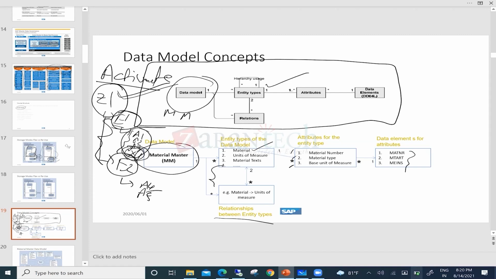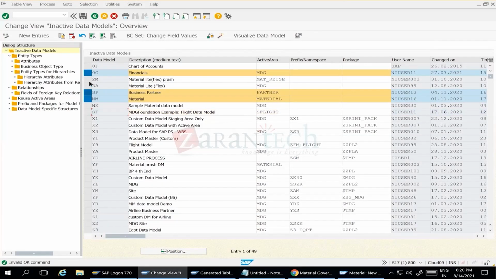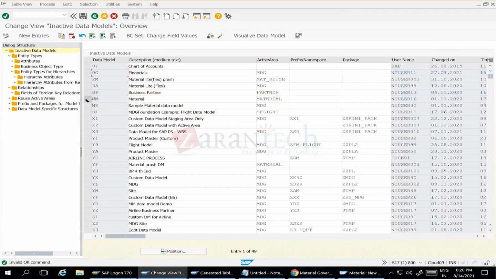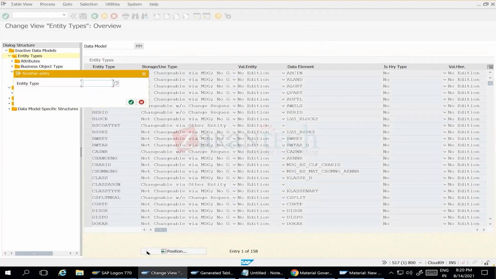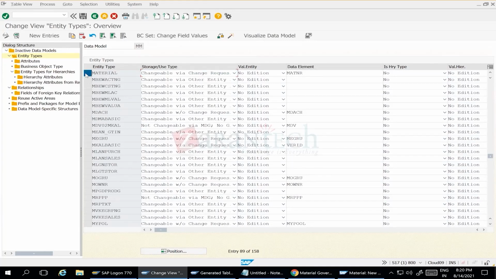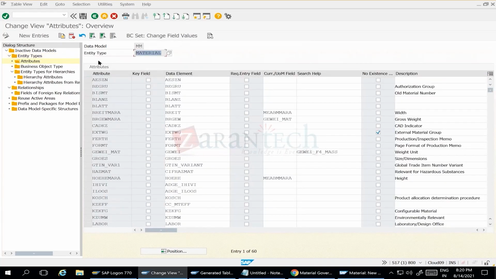Now let's get into the system and look at how it looks. This is the data model. Under this data model, you have all these different entities. Let's take one entity corresponding to your MARA table. Here the entity is material. Now select this entity and go further down. You can see all the attributes under this particular entity.